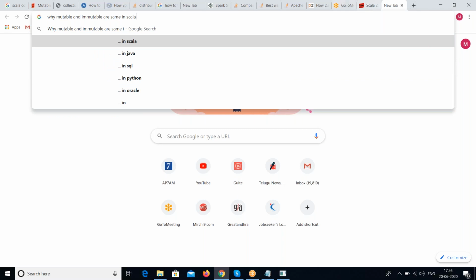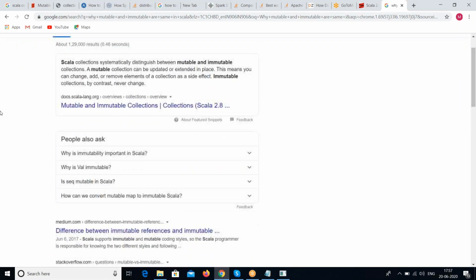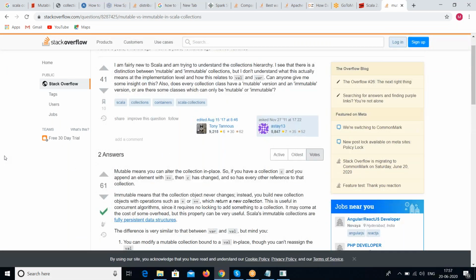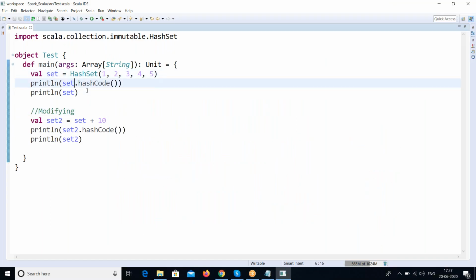Yeah, somebody already came up with a question. See, I found it in search: why are mutable and immutable the same in Scala? That is the question. So we have to get it from Stack Overflow, because that is somewhere we at least get answers. They were saying to use plus equal to if you want to change. Okay, let's apply that then.